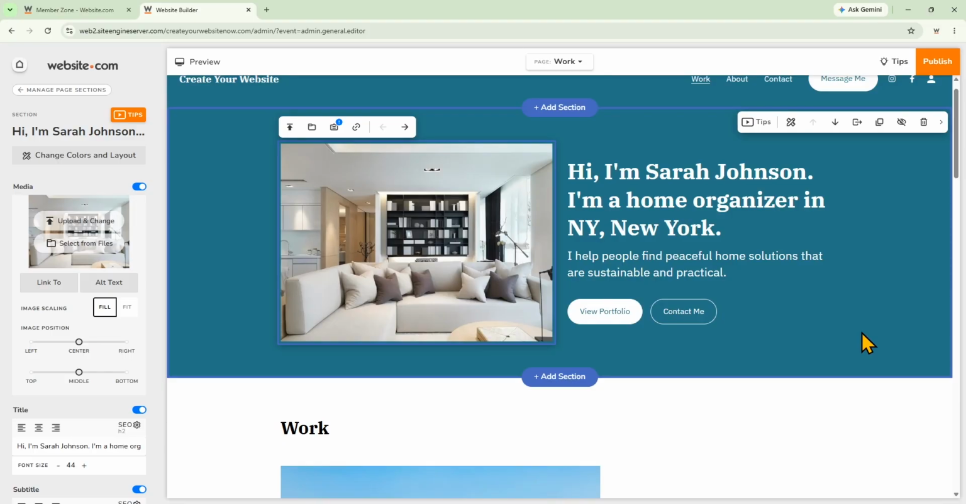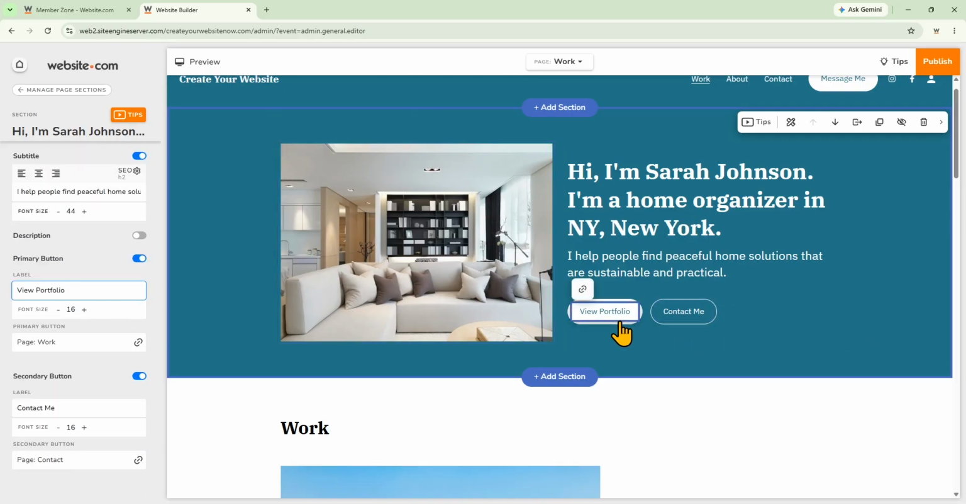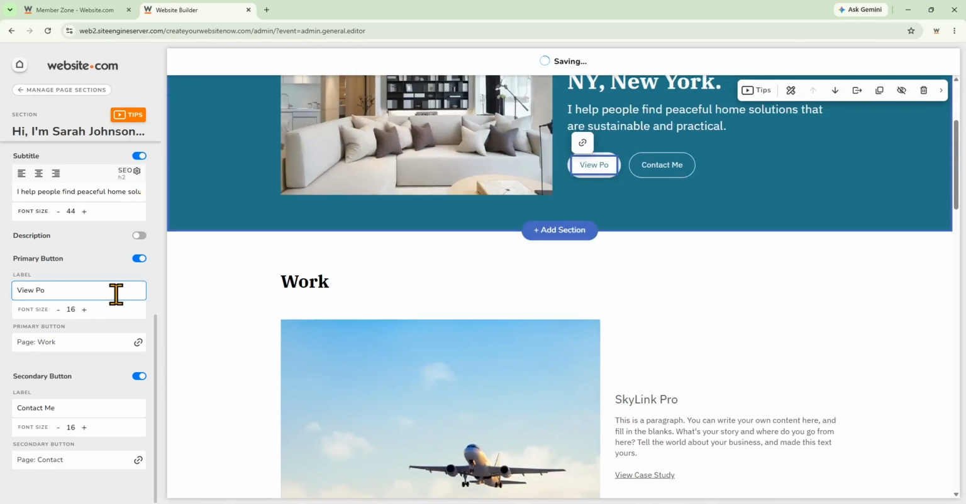Finally, update your primary button. So right now we'll click here. I'm going to try something action-oriented like book a consultation. Later on, I'll want that to go to my contact section, but I haven't created that yet, so I'll link it to there later. And we'll also toggle off the secondary button.